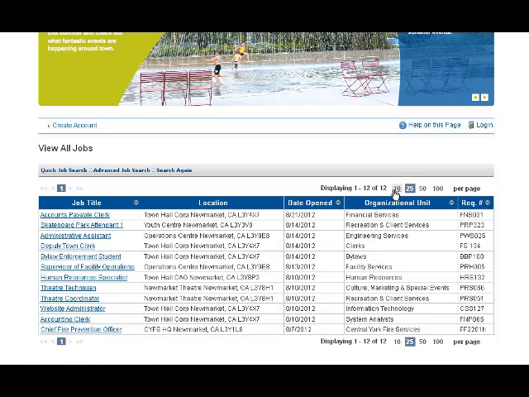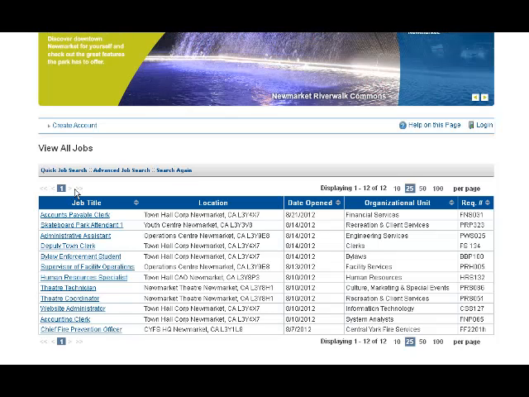I can determine how many positions I'd like displayed per page, as well as use the arrows provided here to toggle between those pages. To locate a specific job based on criteria that I am most interested in, I can utilize the search options provided to me: a quick job search as well as an advanced job search.